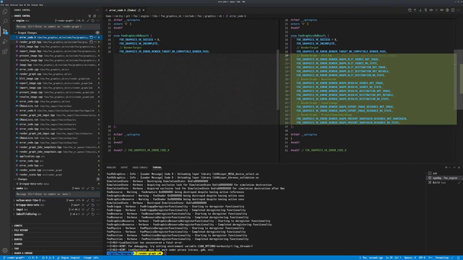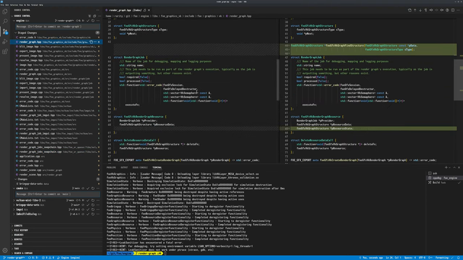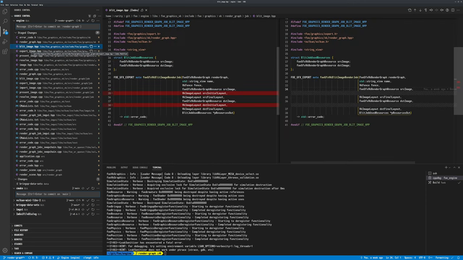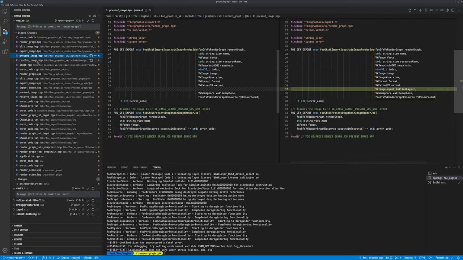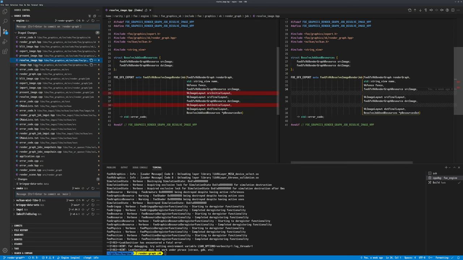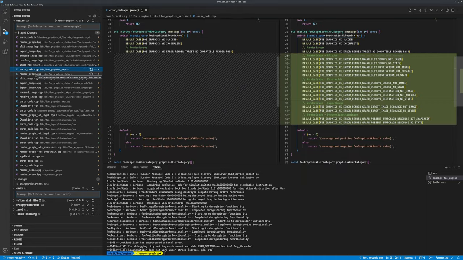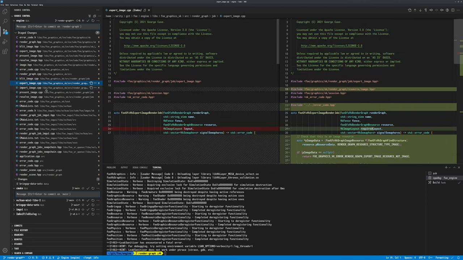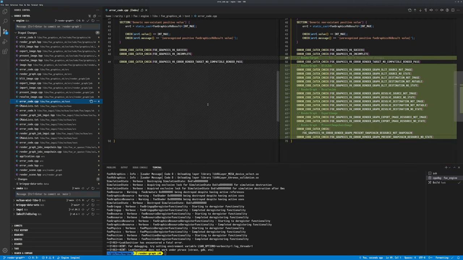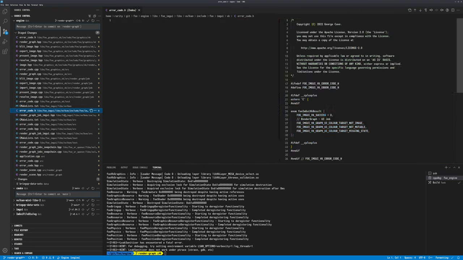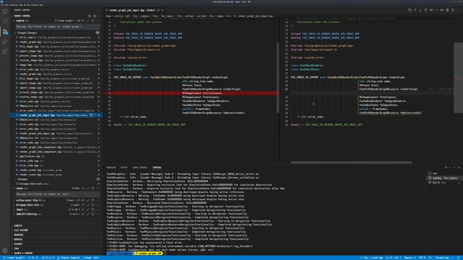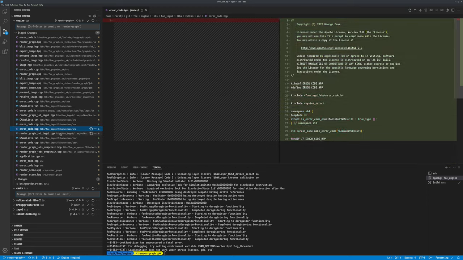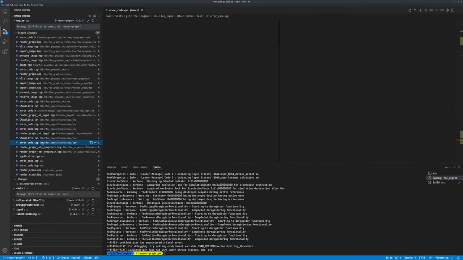Just double check everything. Yeah, a bunch of new things. This is not great. Error codes. Okay, yeah, I'm happy with this.